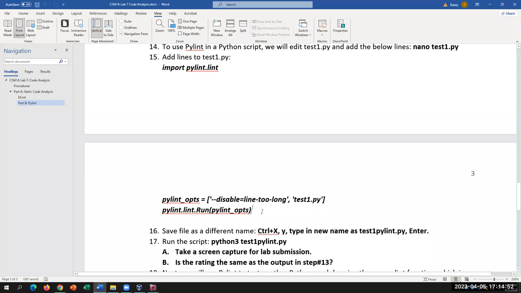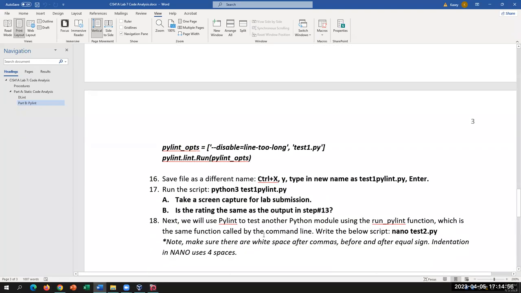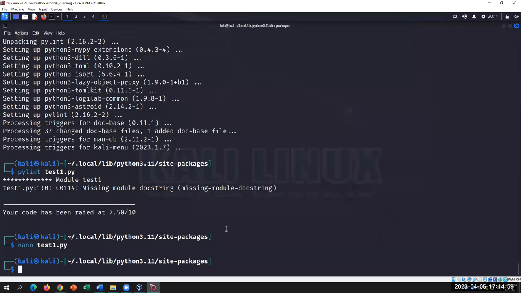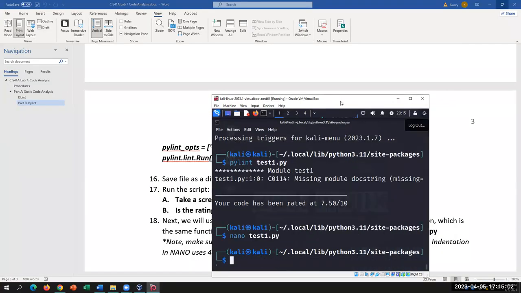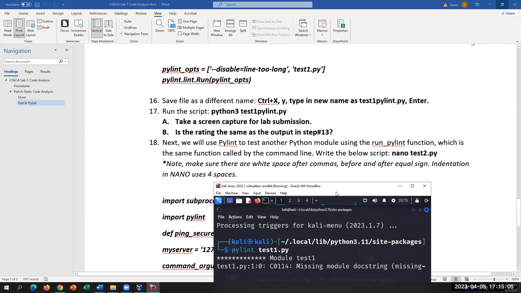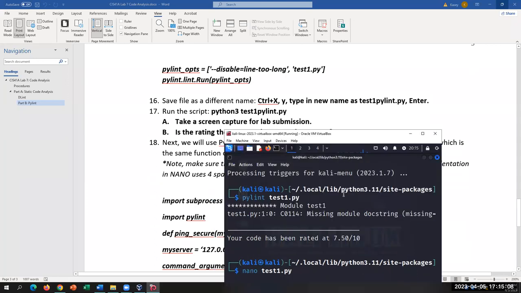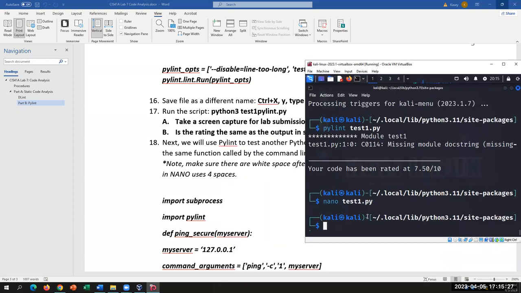Okay, so once we edit the test file, we save it, and then we're going to run it. In this one, we're running Python using the Python 3 command. So we're going to run it as a Python file because we already added the pylint code to it, so we don't need to run it as a pylint. I'm sorry. So we're going to do a python3 test pylint.py.